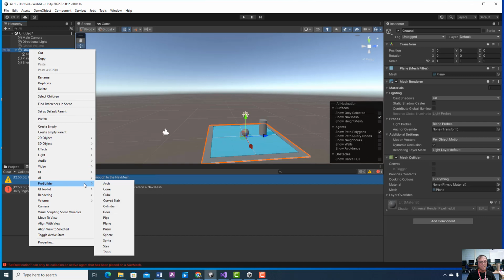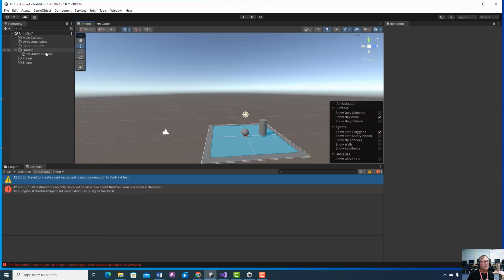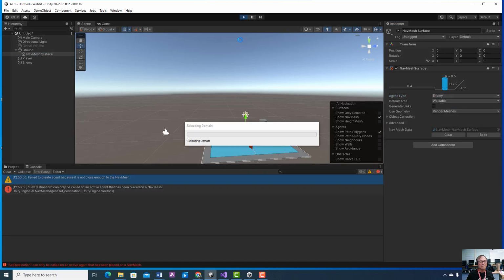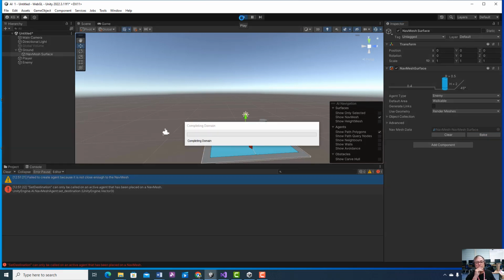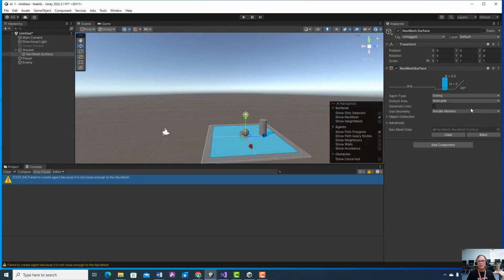AI and nav mesh surface. Let's try one thing. Let's make this enemy before we go make a lot of changes. Same error message. Let's bake it and try it. Okay, it's moving. Okay, so if we only have one nav mesh surface, make it enemy. Maybe that's the way to go.